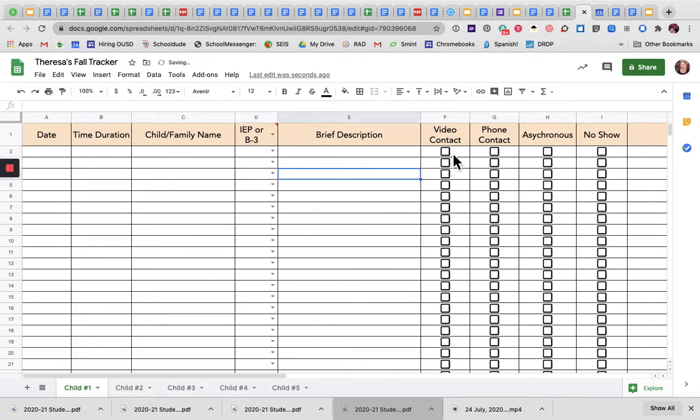We also have some easy checkboxes. So was there a video contact? Was there a phone contact? Did you send something asynchronously, which means not live in essence? So did you send them a packet? Did you send them a videotape? What did you do? And so you could click asynchronous.